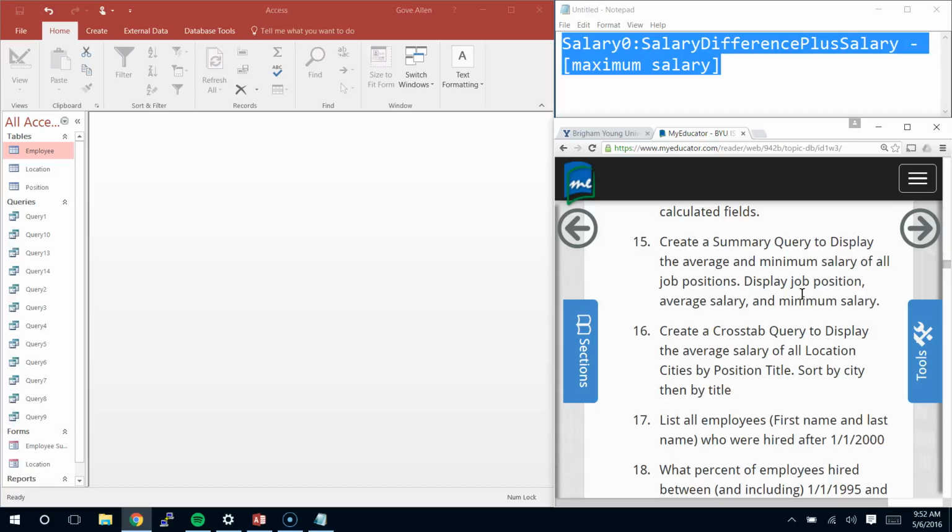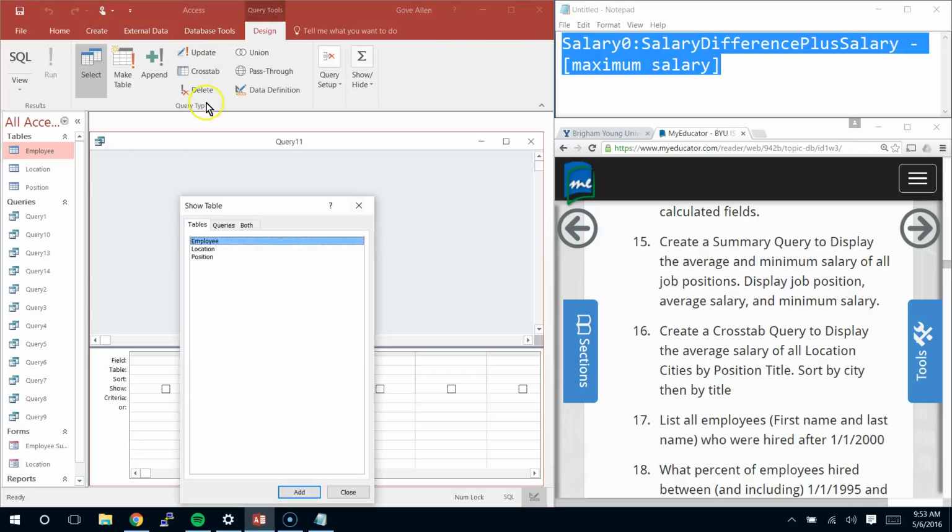All right, 15. Create a summary query to display the average and minimum salary of all job positions. Okay, good news. The average and minimum salary for all job positions. Okay, so let's start off a little simpler. Let's just look at the employee table. We're going to make a new query, create query in design view. We're looking at the employee table.